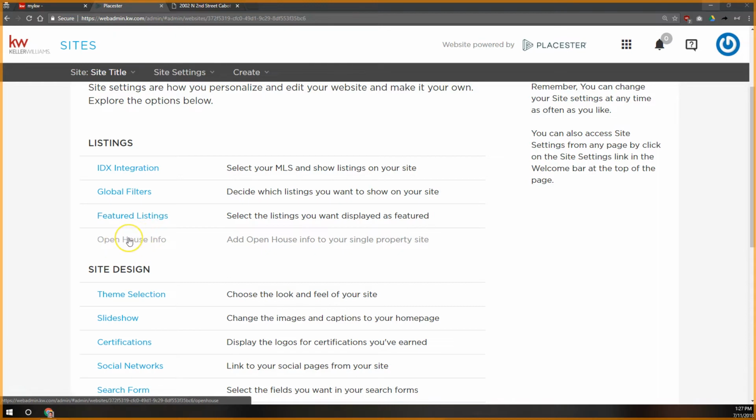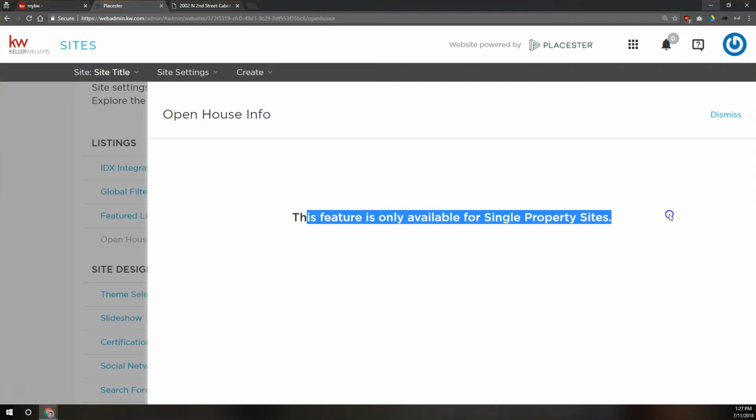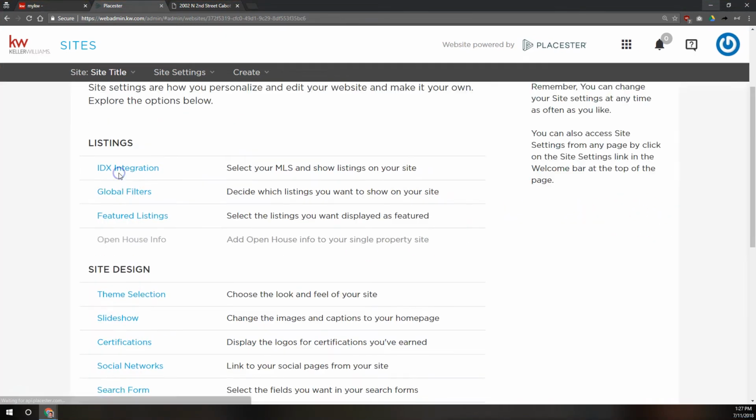Under that, we have this link that's grayed out for open house info. This is going to pop up and say this feature is only available for single property sites. And that is basically the truth. Your site is not a single property site. Your site isn't showing information for just one listing.